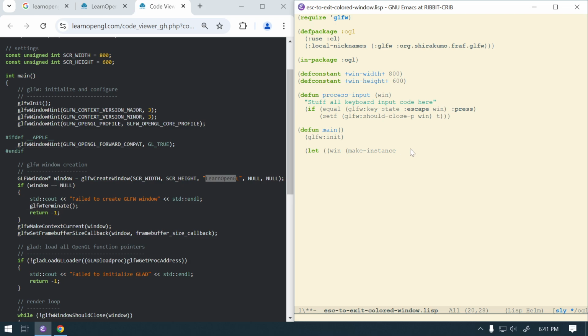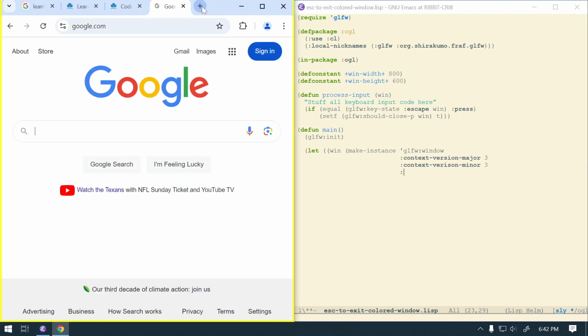I'm going to add a couple more things in there, like the context version and the OpenGL core profile, because I want to make sure these work, because I think I'm supposed to be using those in this. So GLFW window, and then context set version major 3, and then context version minor 3, and then you can do an OpenGL profile, which I think I put OpenGL profile and then OpenGL core profile right here.